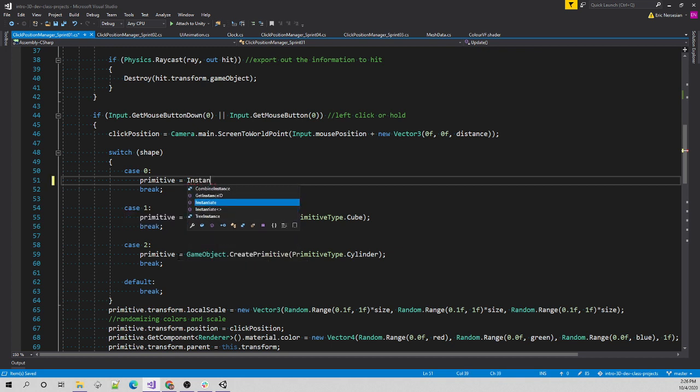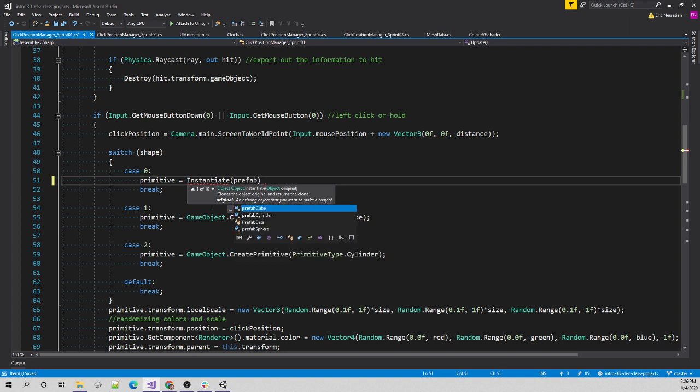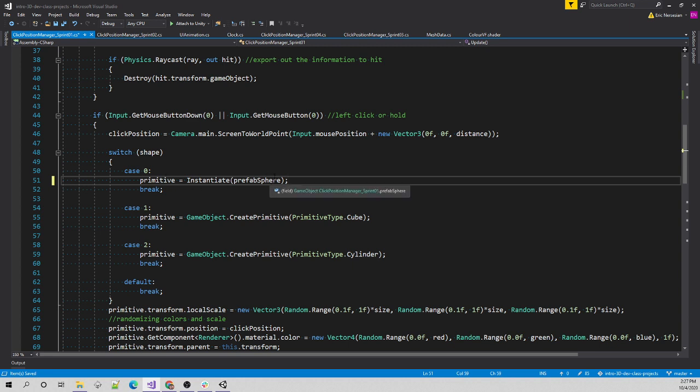So we're going to use a new method called instantiate. So primitive equals instantiate. It creates an object. Perfect. Now it's whatever object that we choose to have. So in this case, it's going to be prefab sphere and semicolon. So notice the difference here. I'm still generating the sphere, and actually it's almost identical to Unity's default sphere, but it's mine. It's using my material, my geometry, and this will fix your shader errors that happen at runtime.